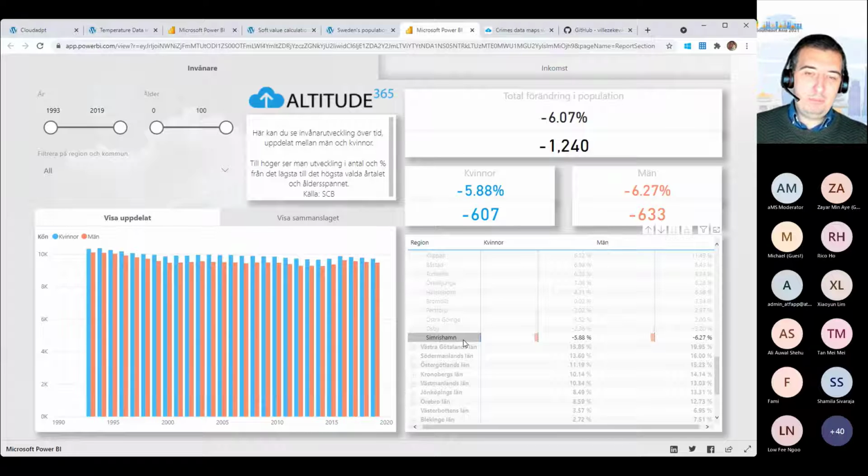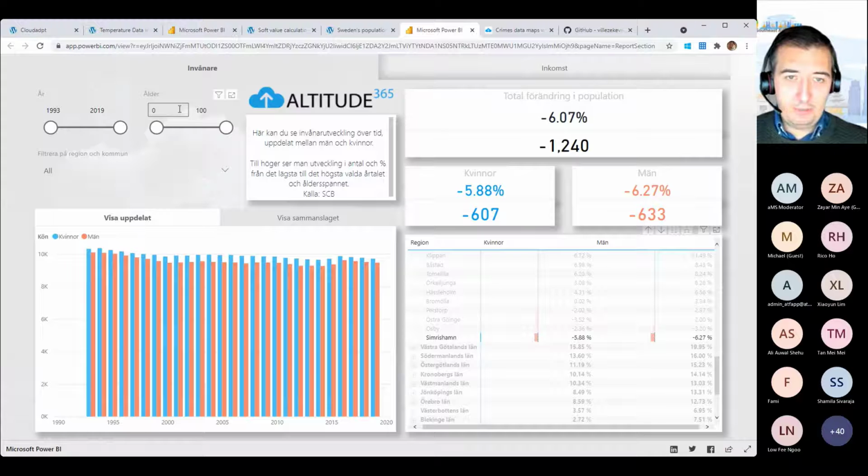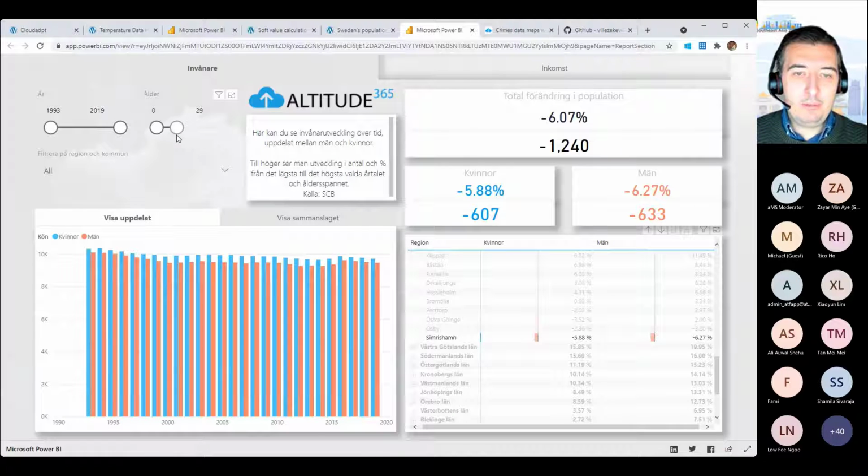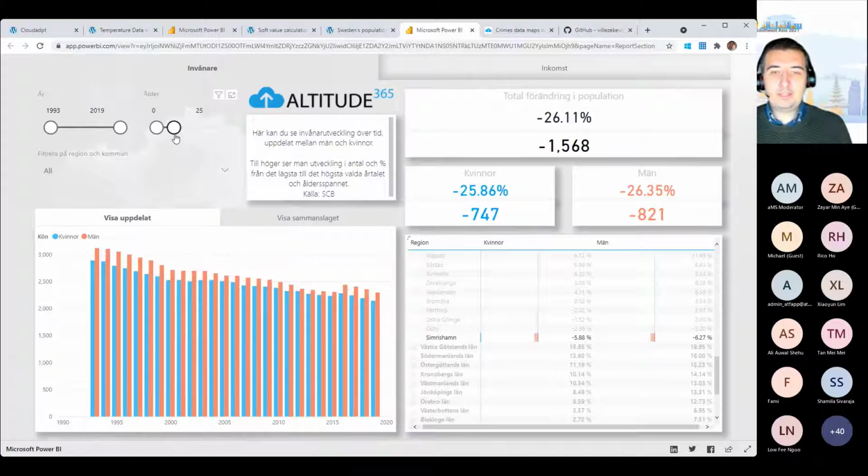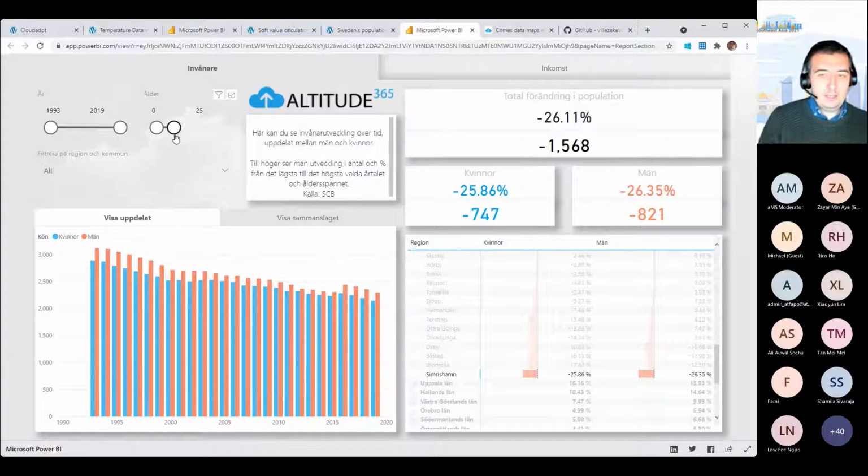But what about younger people? Now we can use this age slider up here, which goes from 0 to 100, and say that we just want to look at people between the age of 0 to 25. And we can see a much deeper decrease. And this tells us that, well, younger people are moving away from this city, or they are becoming older and they are still staying. But nevertheless, not that many people are moving into this city within this age gap.